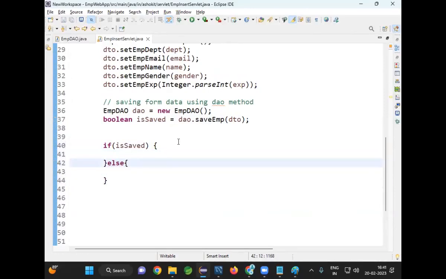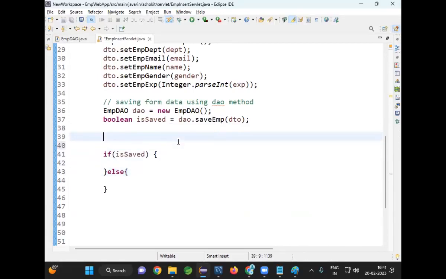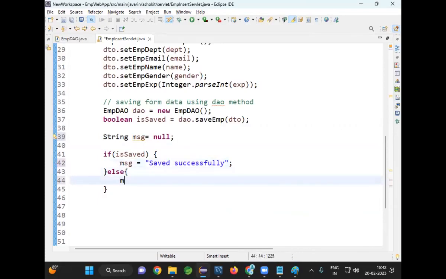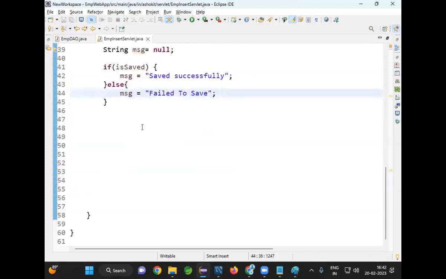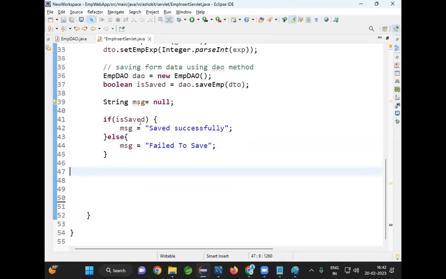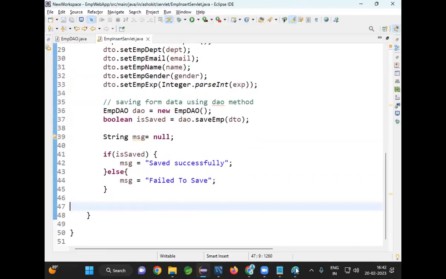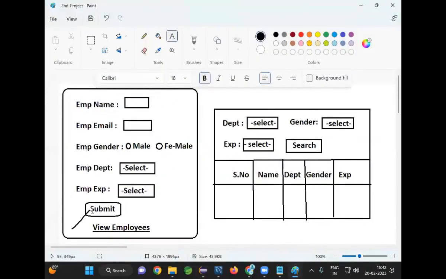If record is inserted, I want to send a success message. Okay guys, now I want to take a message variable. String message is equal to null value, then message is equal to saved successfully. Else message is equal to failed to save. Now I got the message. Okay, I want to send this message directly to the browser, or I want to send the message to the JSP. Am I going to display the direct message, or I want to display message on the JSP page? I want to display this message on the JSP page.